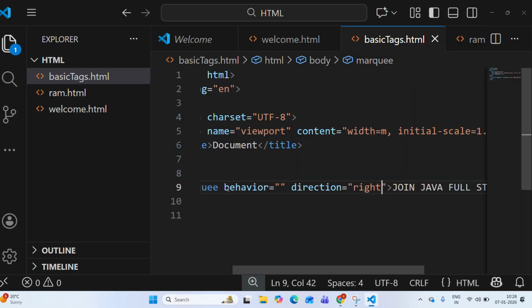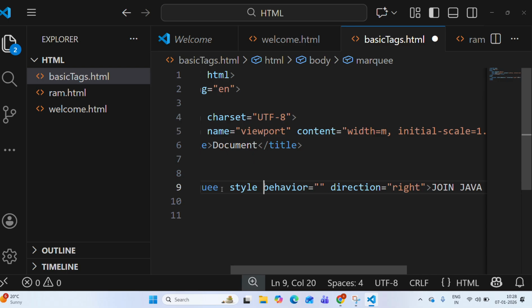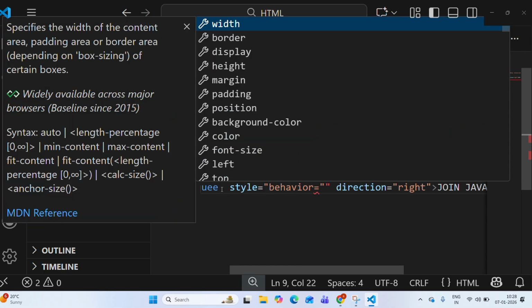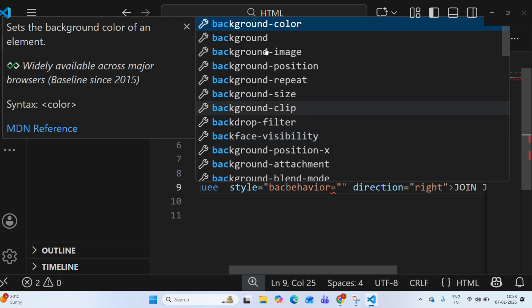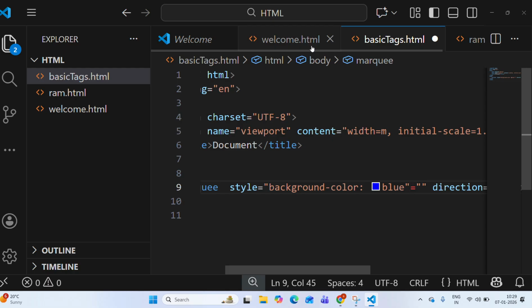Next, after that, observe very clearly. For your clarity only, I'll use one extra attribute, but this attribute we will discuss in the CSS part. That is nothing but style. Style, background color, I'll go with blue. One minute.